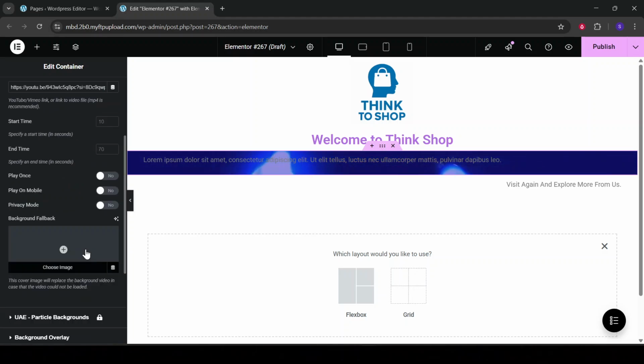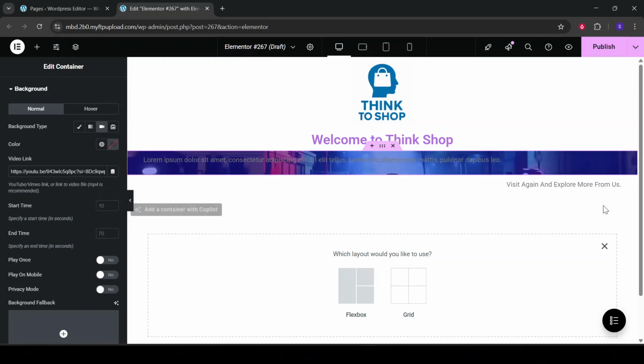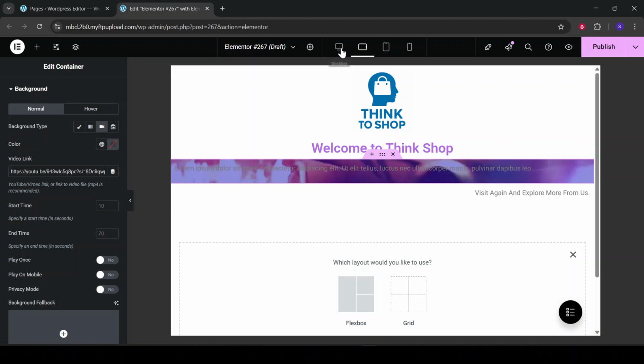Finally, before we wrap up, it's crucial to ensure your changes are saved. Click the green Update button at the bottom of the Elementor panel. Take a moment to preview the page in different screen sizes to make sure everything looks great, and your background video plays smoothly across devices.